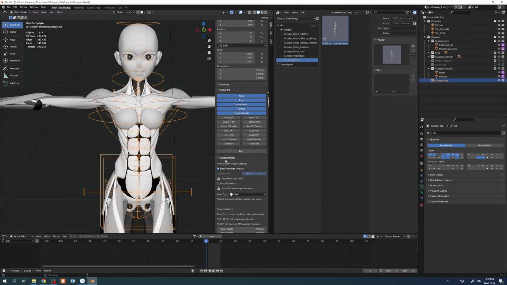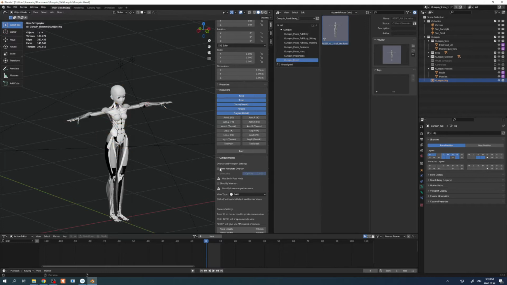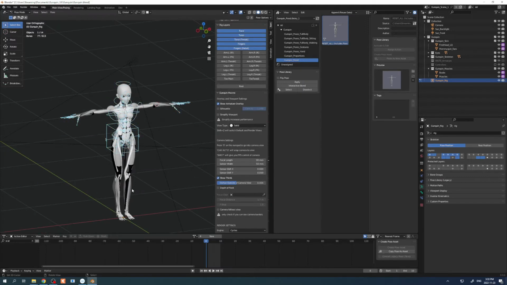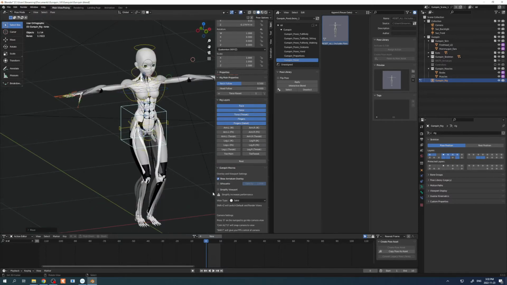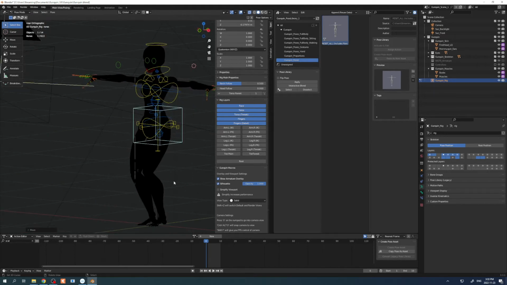So here in the overlay and viewport settings, we have show armature overlay. If we turn that off, it'll just hide the armature. This makes things a little easier when posing. So we have our silhouette mode, which turns the entire model black, lets us know what the silhouette looks like. We can turn the armature off to see how that looks.